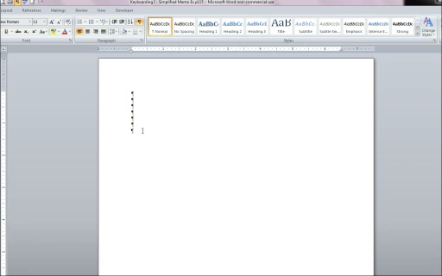Now the first thing that we type on a simplified memorandum is the date. After we type the date, we do a quadruple space. That's 4 enters. So I hit enter once, twice, 3, and then 4 times.